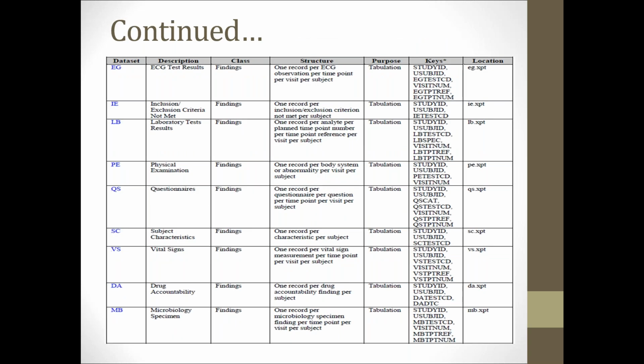EG stands for electrocardiogram, ECG test results. One record per EG observation per time point per visit per subject. You can see here study ID, subject ID, EG test code, visit number, EG TPT ref, EG TPT num. Time point reference, time point number. Next.